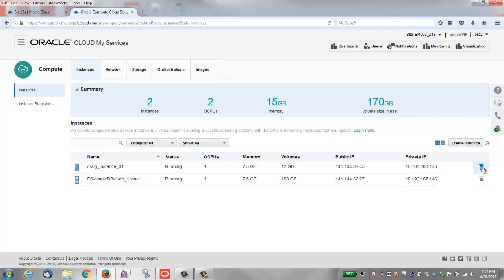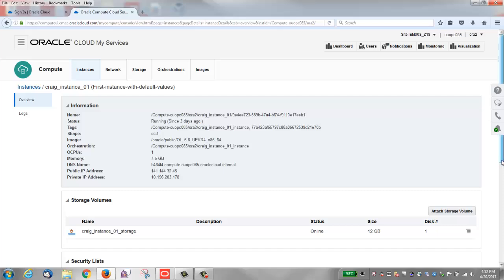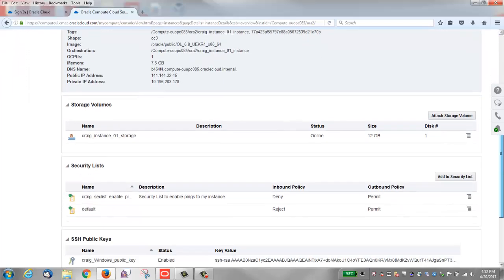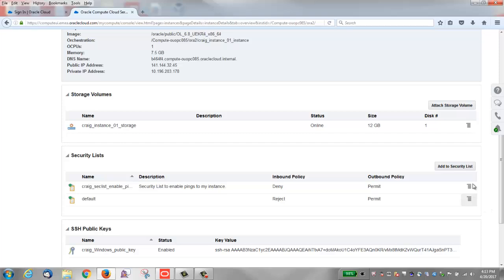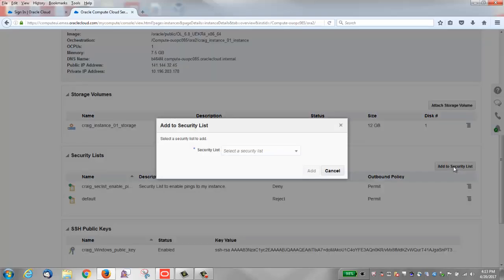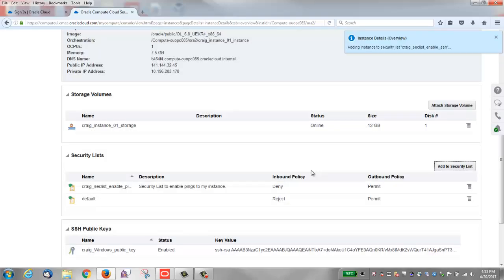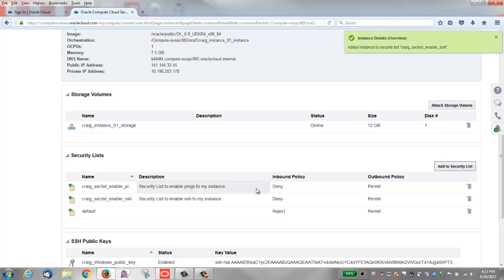I'll click the Instance tab. I'll select View from the menu for our instance. I'll scroll down and I'll click Add to Security List. And I'll select the new SSH security list that we just created. And click Add and notice that the list appears.